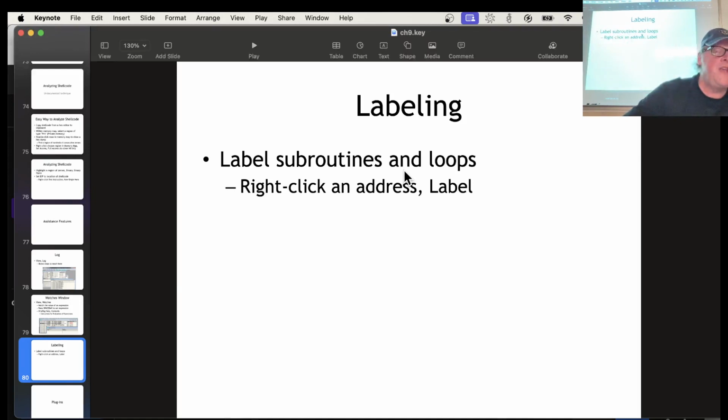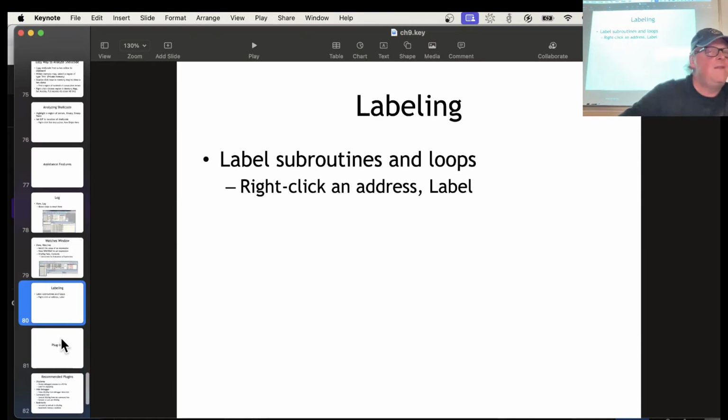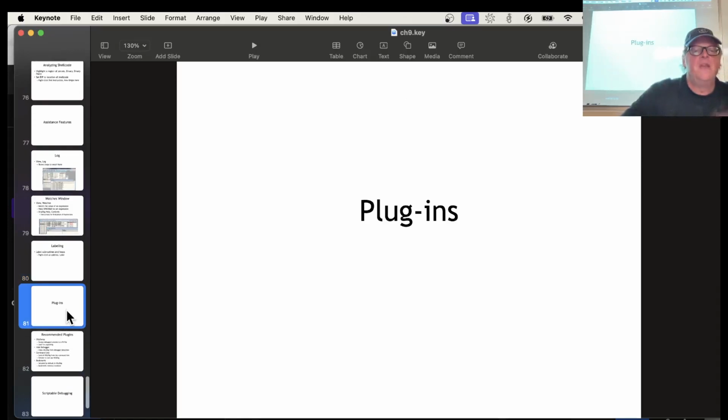All right, you can label things. If you're analyzing something big, you can add marks to it. You can label things and save the labeled things. So after you figure out this is the decoder, this is taking user input, this is the encryptor, that sort of thing, you can label them.